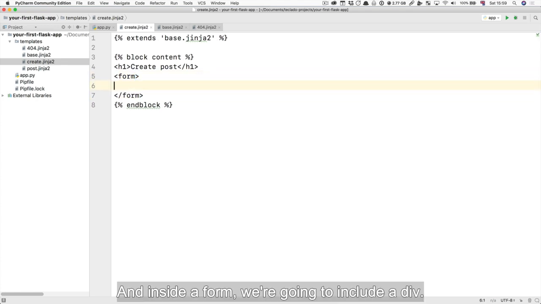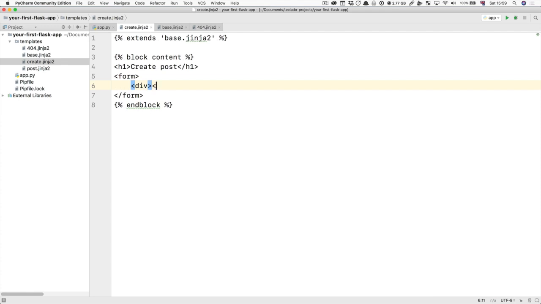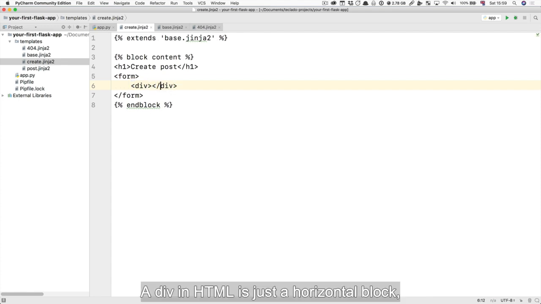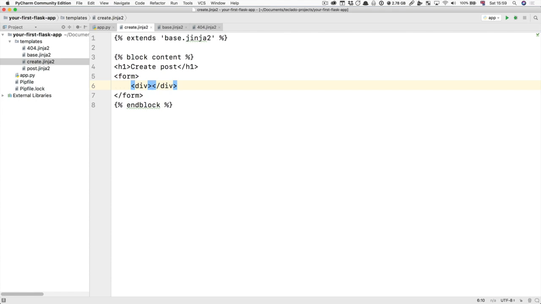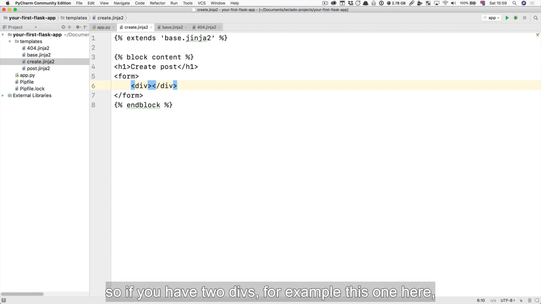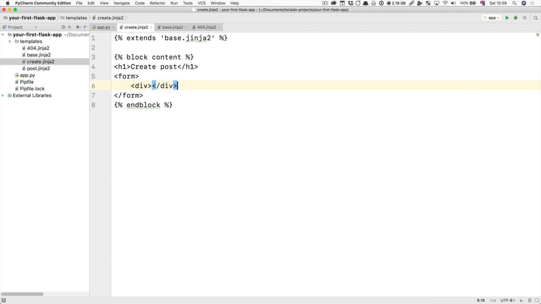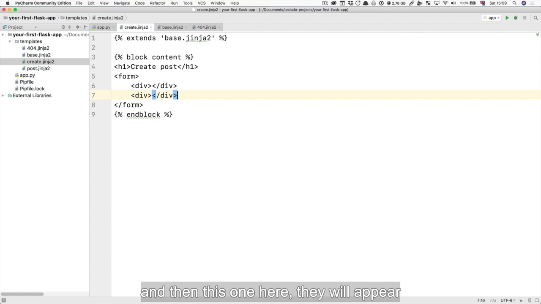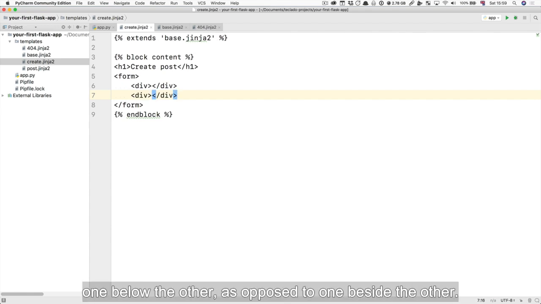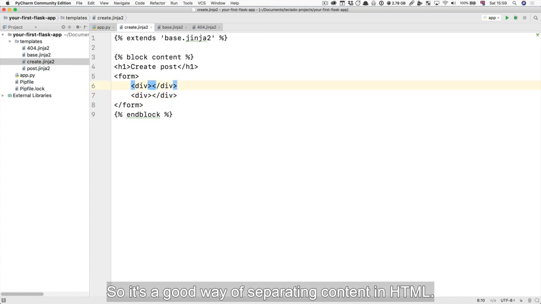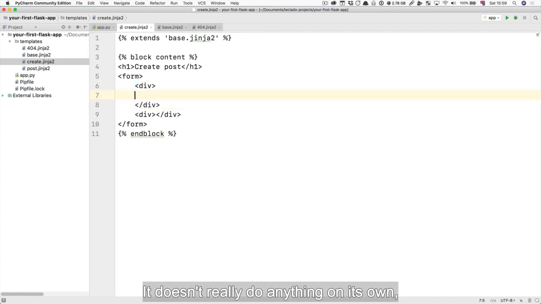And inside a form, we're going to include a div. A div in HTML is just a horizontal block. So if you have two divs, for example, this one here and then this one here, they will appear one below the other, as opposed to one beside the other. So it's a good way of separating content in HTML. It doesn't really do anything on its own, but it's a good way of separating content. And the content we're going to separate is the different fields.